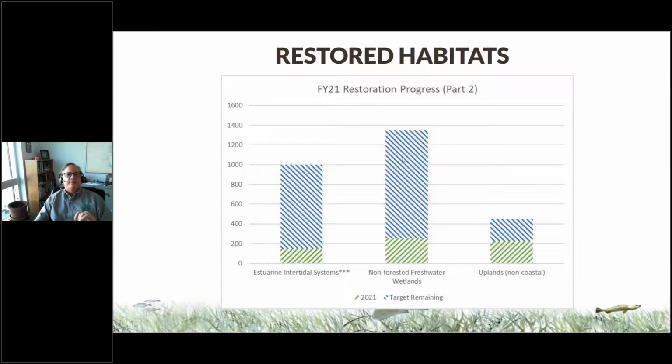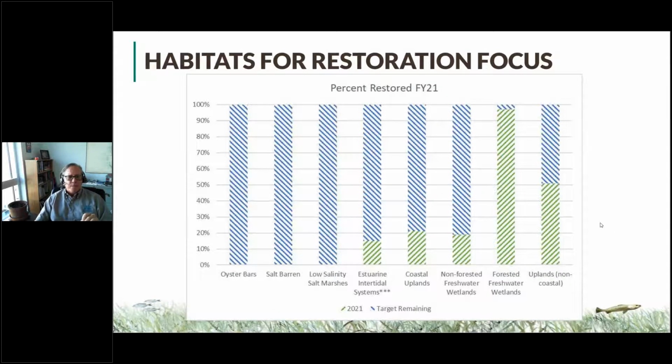And then for the non-forested freshwater wetlands, slightly over 200 acres. Again, that was Lower Green Swamp and a project out in Lakeland. And this shows you that relative to the 1350 over the decade that we have as a target for that habitat. And then our non-coastal uplands, again, this is the area of uplands that are above that 5-foot contour. We reported about 200 acres that was restored, and I believe it's about 450 was the target for the 10 years. So it looks like we're doing fairly well on that at this moment.